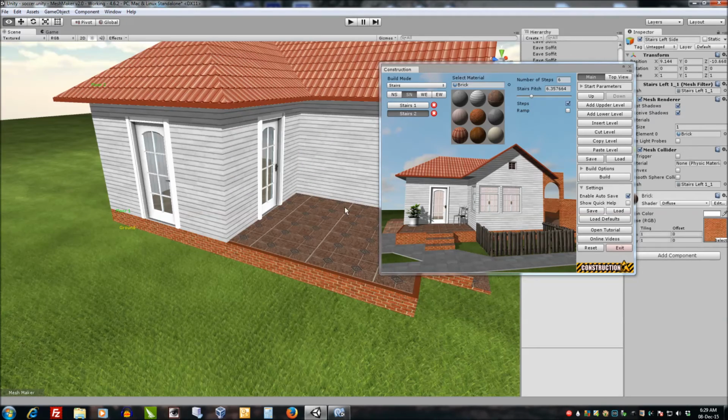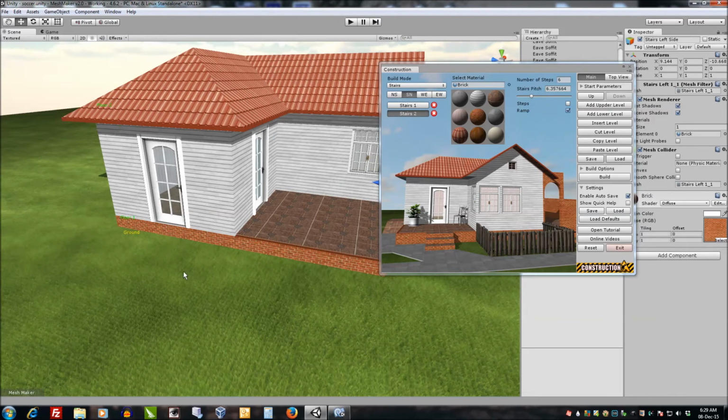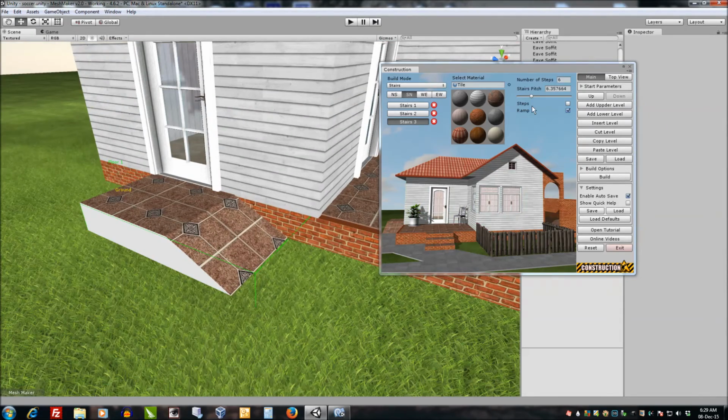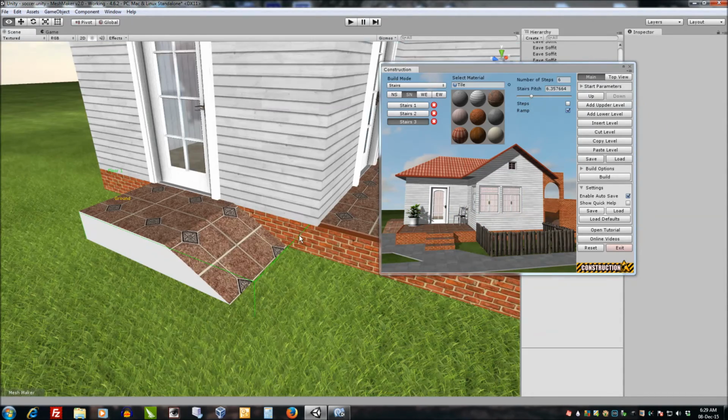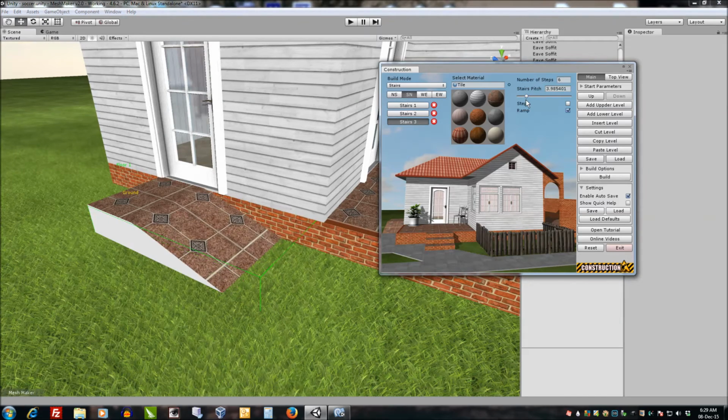To create a ramp, we switch over to ramp here. Same direction, same material, like so. And of course you can change the pitch of these or the ramp.